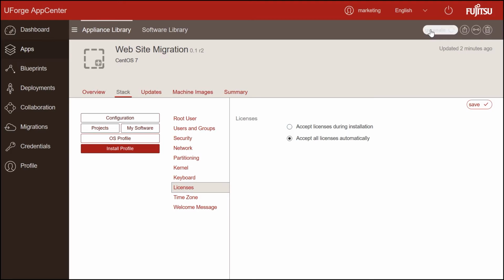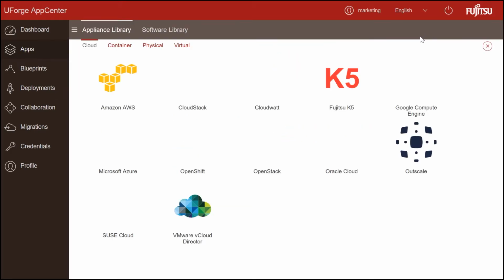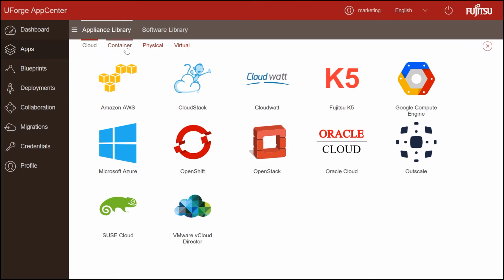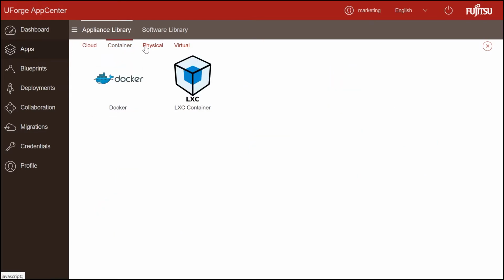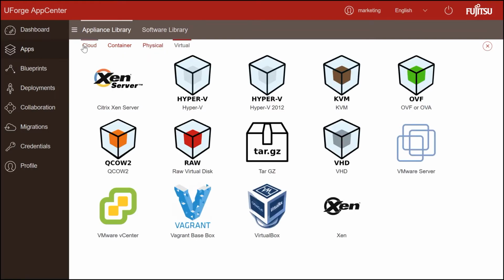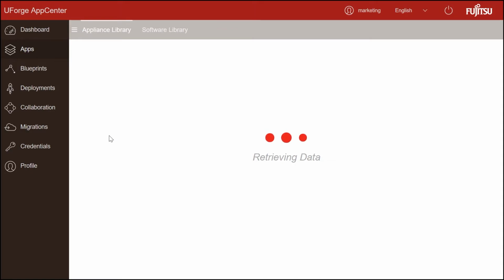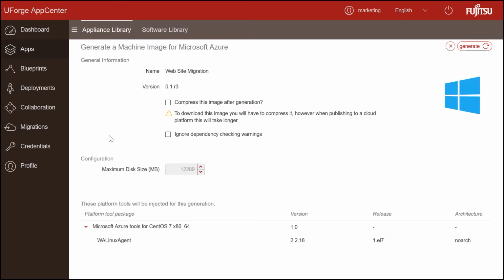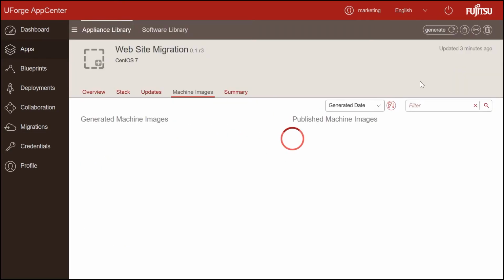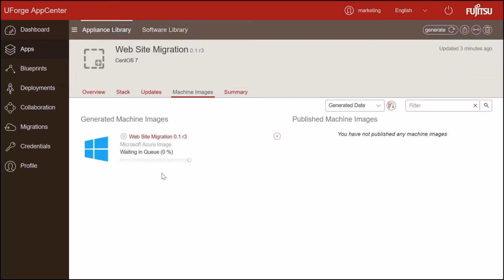Once you've made the necessary changes, you can generate a new machine image for your chosen environment from the supported cloud environments, containers, physical, and virtual formats. For the purposes of this demo, we'll select Microsoft Azure and then hit Generate. And that machine image generation is now waiting in the queue and will start very shortly.